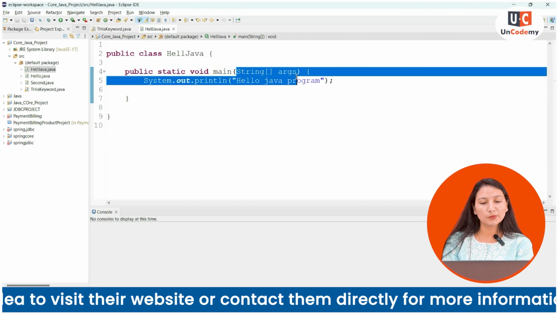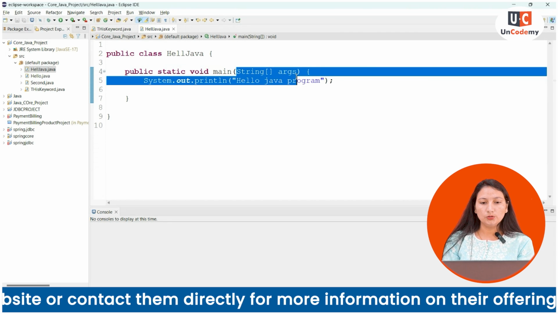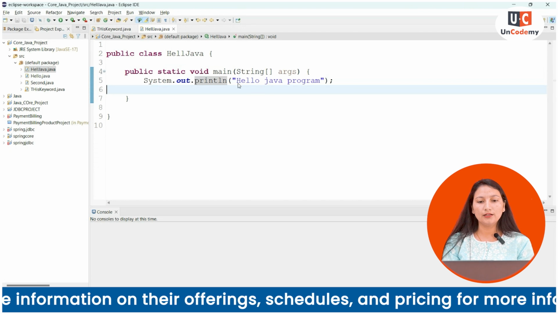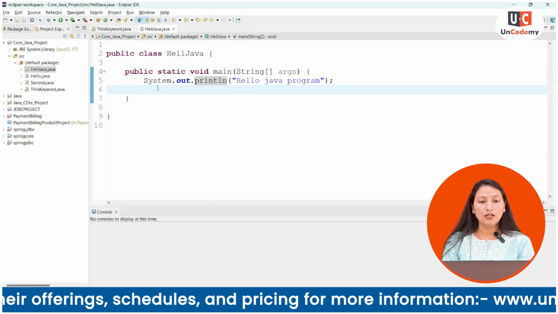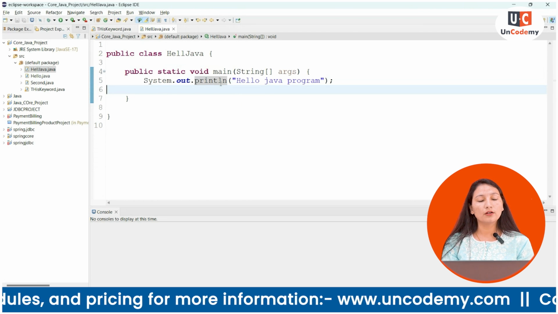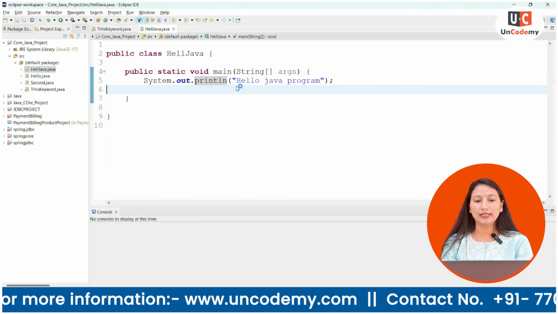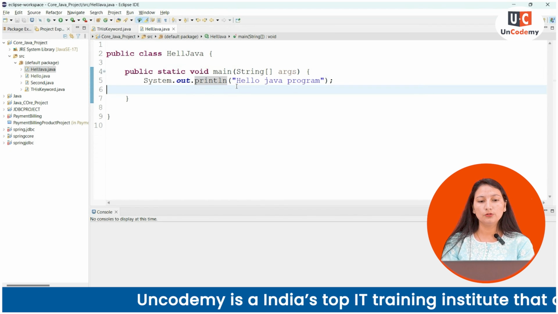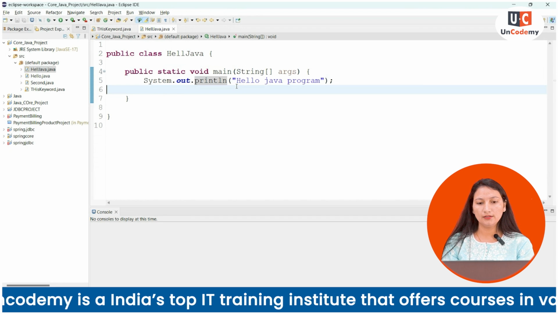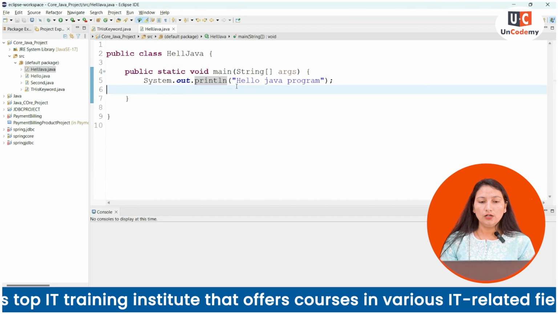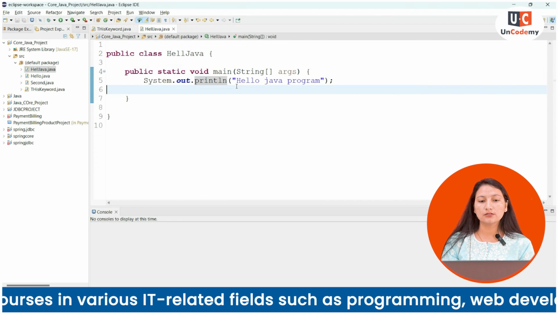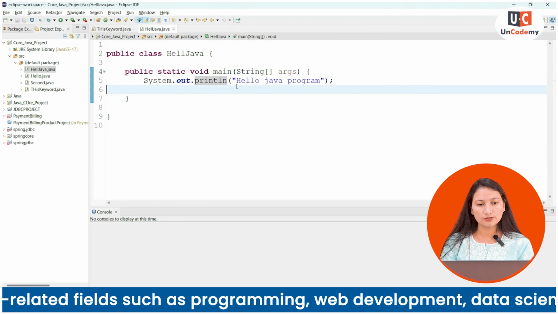So I already discussed the System.out.println Hello Java program. System.out.println is a predefined function. If you want to print any data, any paragraph or any value, then you can use System.out.println. Okay. So these are some rules of the Java Virtual Machine, which directly calls the void main function.